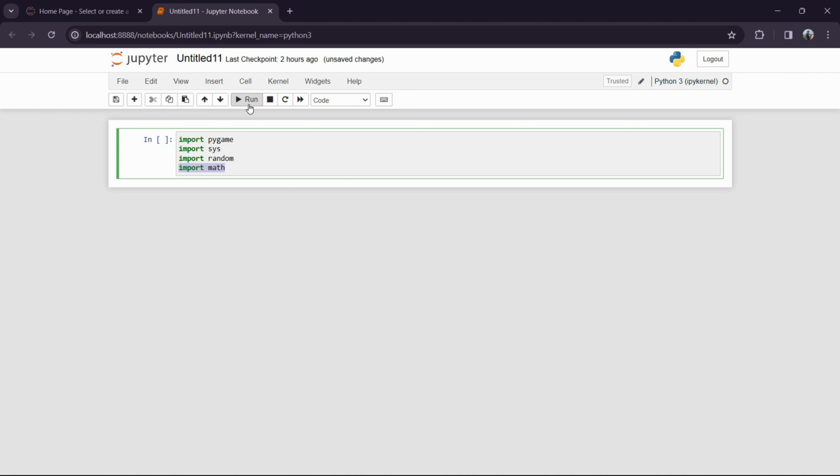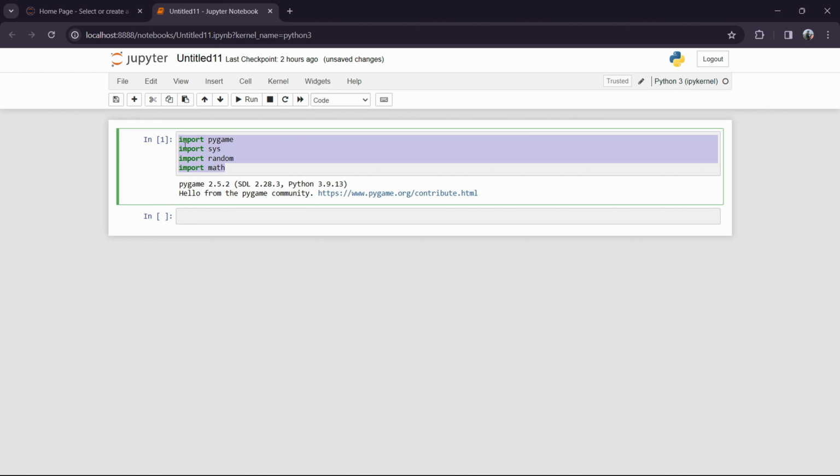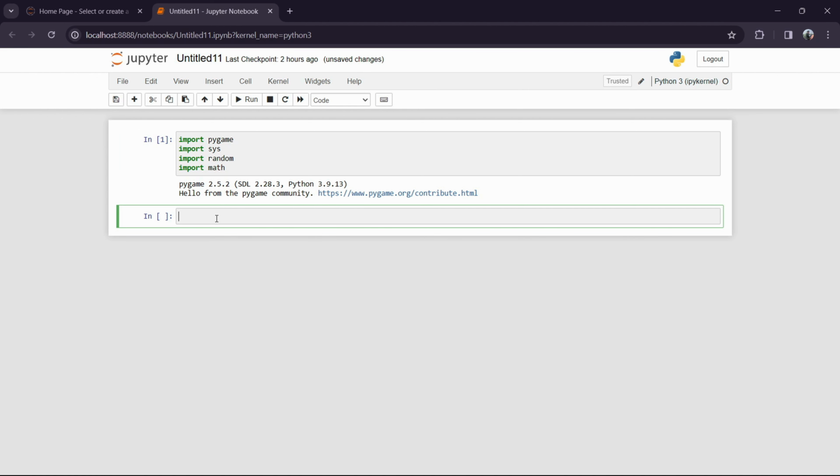Okay, so let us run the code. Okay, so now our modules are imported. If you see any error, it might be because you do not have that particular module installed in your IDE. So for this, you can simply follow the documentation. You can simply pip install all the libraries. Okay, now let us move on with the code.